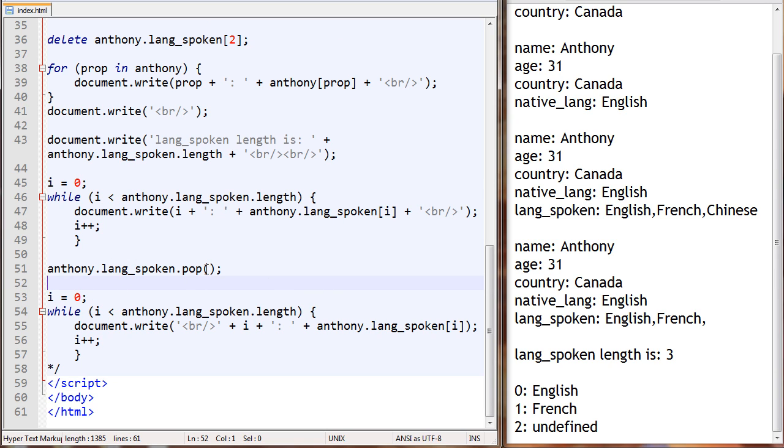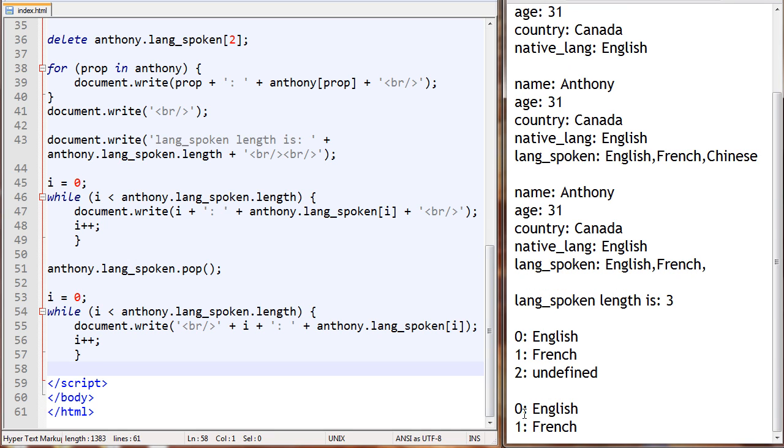And what we're doing now is running the pop method on this array to try and remove that last element, which was Chinese, and now it's undefined, but now we're trying to remove it, and then we're going to loop through it. Let's see that. Okay, and now we can see it's English, French, and if we check the length of this array, it would only be two elements now.